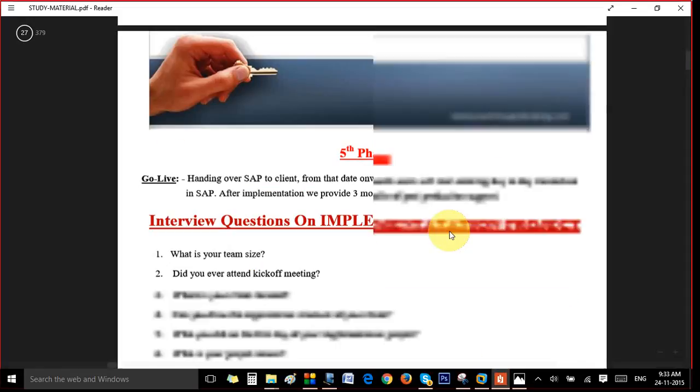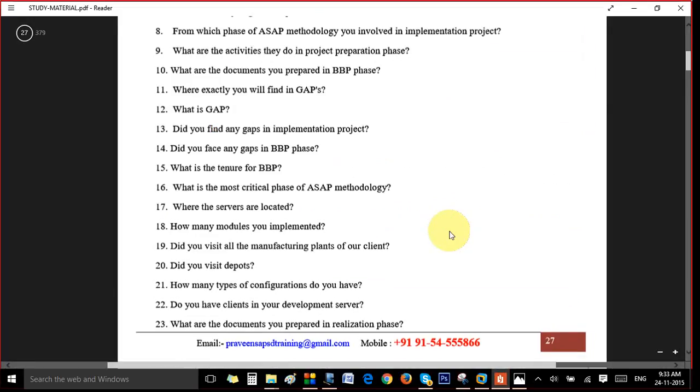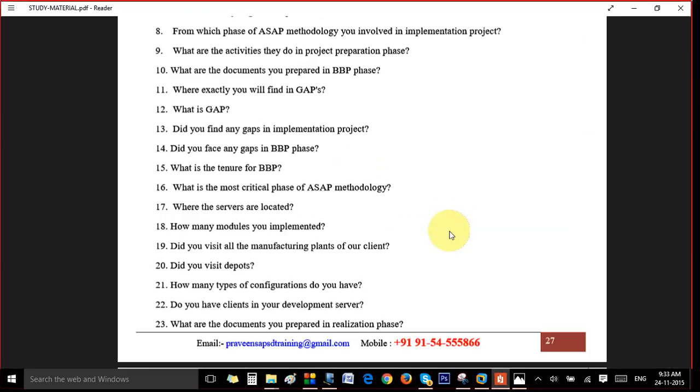Okay. So you will be seeing a lot of questions on your implementation project. Suppose with your experience you go for an interview, they may not ask what is the document type for sales, cash sales or rush order. Because that's there in SAP and you have worked over your 6 years, that means you will know that. But what they will ask you is more of your project experience.